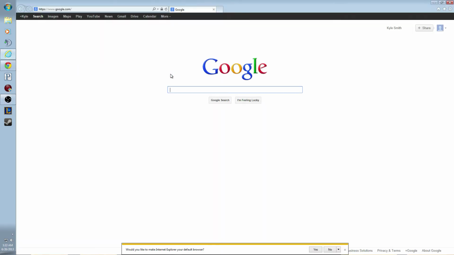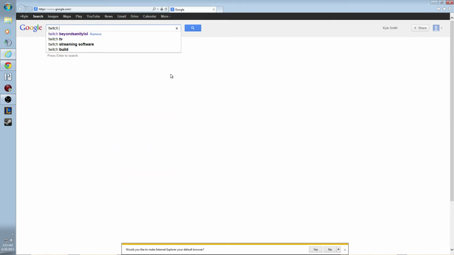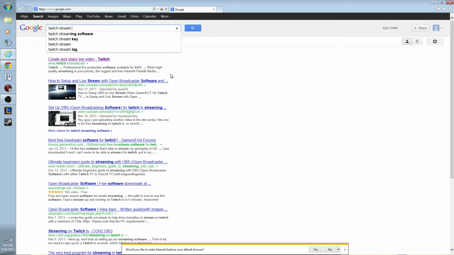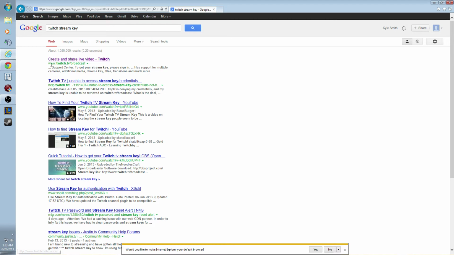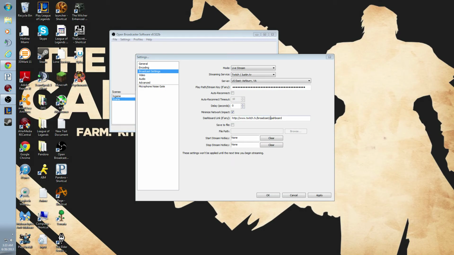So what you do is go to Google. If you're using Twitch, type in your Twitch stream key. It's going to take you to twitch.tv/broadcast. You are going to hit this link and sign in, and you will find your stream key there on that link. Alright, so once you find that key, put it in here.